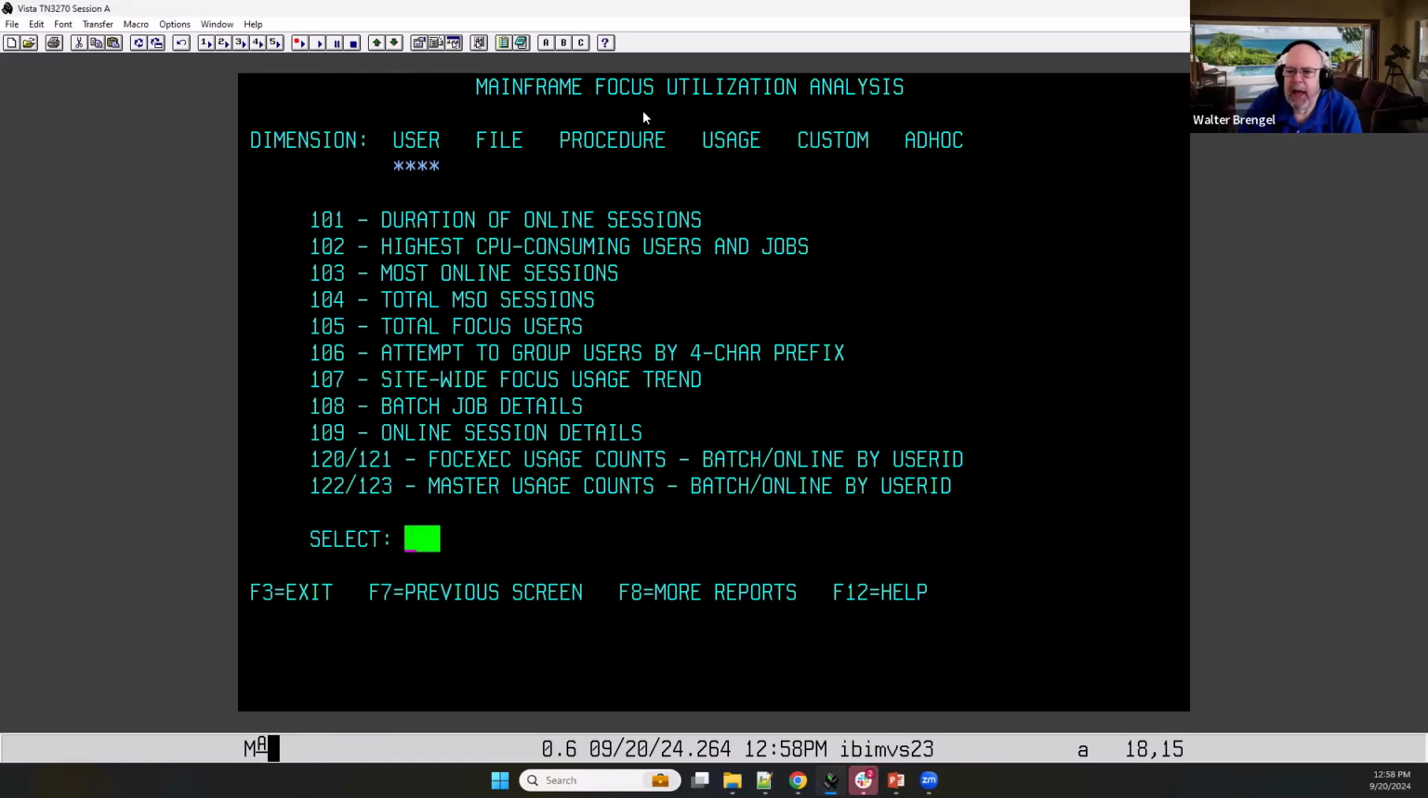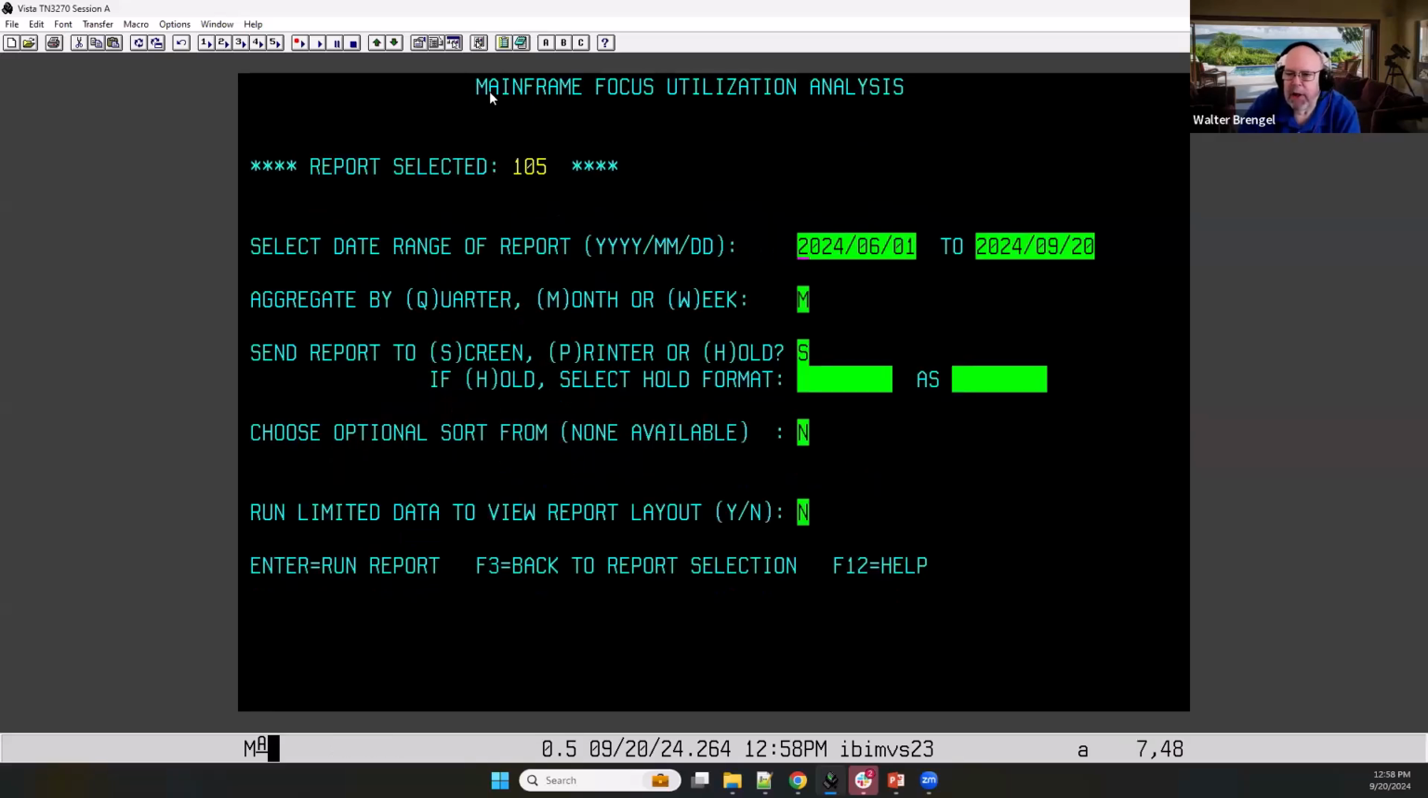All right, so I executed FL menu. Here's the menu system. We have the different components of utilization. It's grouped by user, file, procedure, usage, custom. For user, let's do total focus users. So I'll do the 105 report. You have some parameters you can put in. I'm just going to run with the defaults.